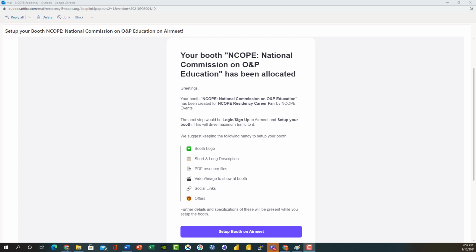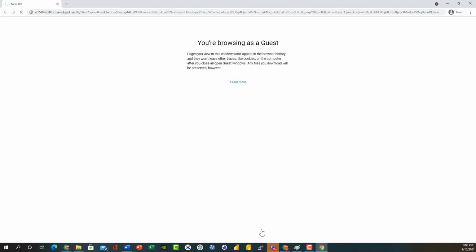There are a couple of ways to access your booth, but the easiest way? Just keep the email handy that was sent to you about setting up your booth via Airmeet. If you've already set up your booth and initially created the user account, you'll be able to click on this button again. Don't worry, it's active. When you click that link, it'll open up your browser and allow you to access your booth.